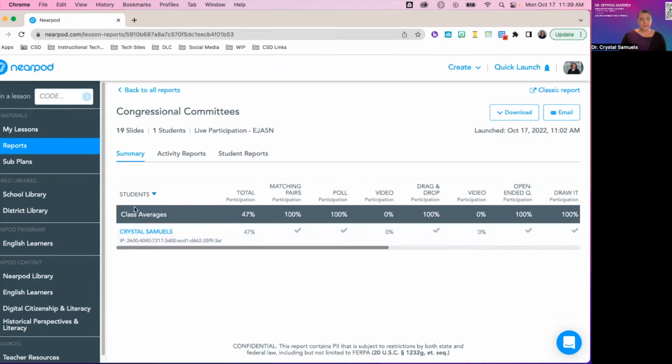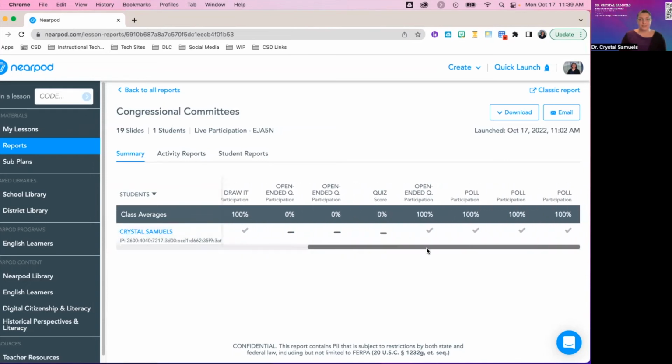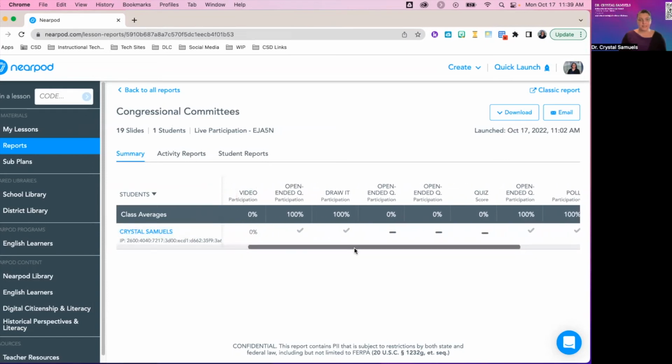So here is where I would have a summary of all of my students. I only had one student participate. You can see there were 19 slides. One student participated, and this was a live participation. It also gives me what the code was for that. So here I get a nice snapshot, a nice summary of everything that this student did in this lesson.